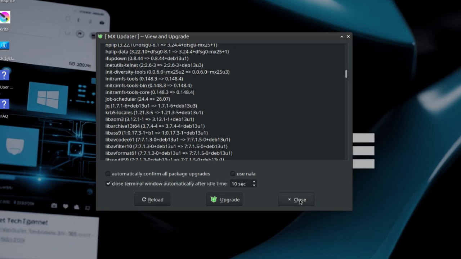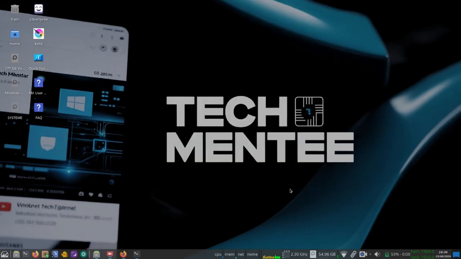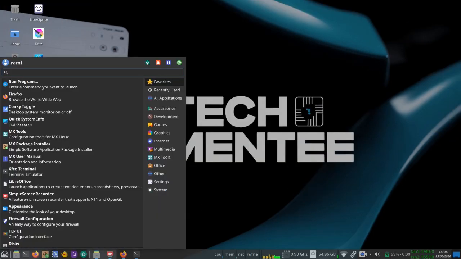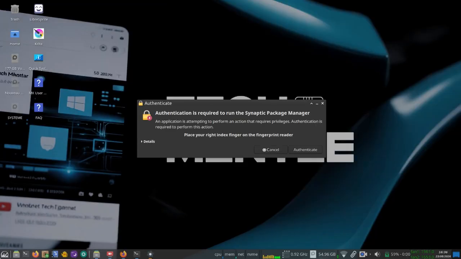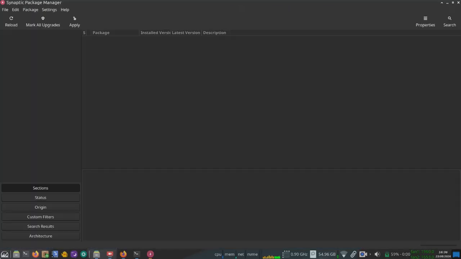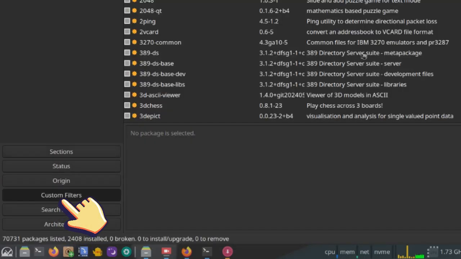To bypass this limitation, we need to use a much more powerful system tool called Synaptic. First, head down to your Start menu in the bottom left corner. Click it open and type Synaptic into the search bar. Once it pops up, hit Enter. Once authorized, the Synaptic Package Manager interface will open up on your screen.